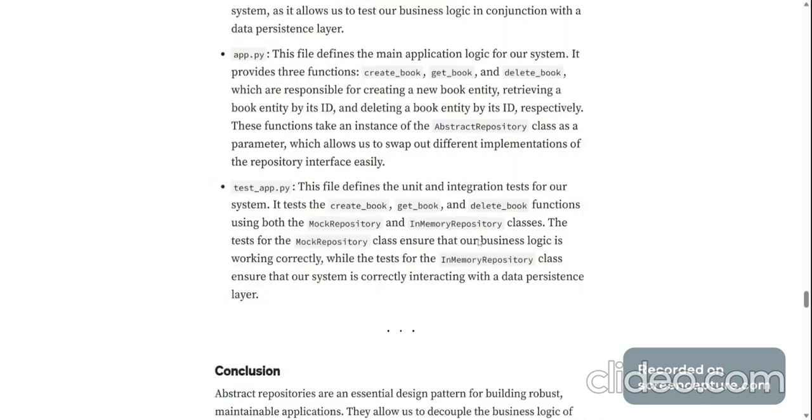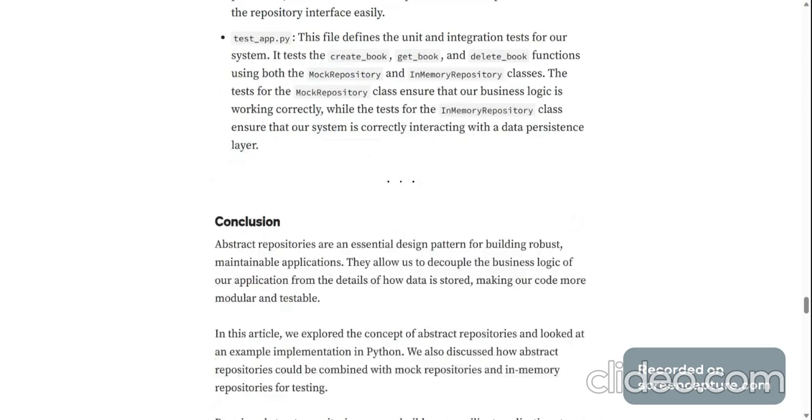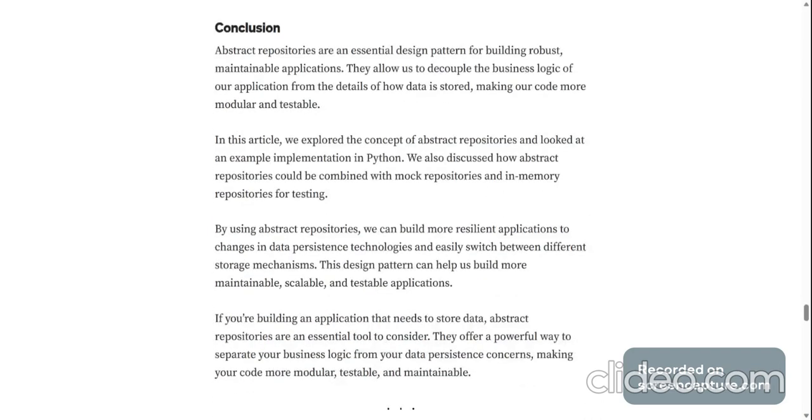Test app.py defines the integration test for our system, testing the create book, get book, and delete book functions using both mock repository and in-memory repository. The next step here would be using a Postgres database to implement both in-memory and database repository functions. Both should be running simultaneously, and the test should be passing for both these repositories for us to be able to ensure that all of this is working. That we will be doing in the next video, maybe a part 2 on this.